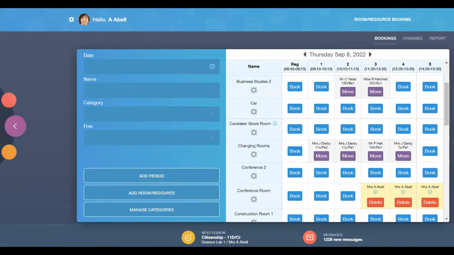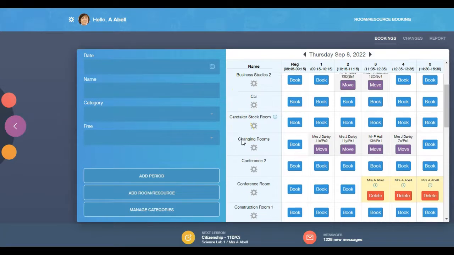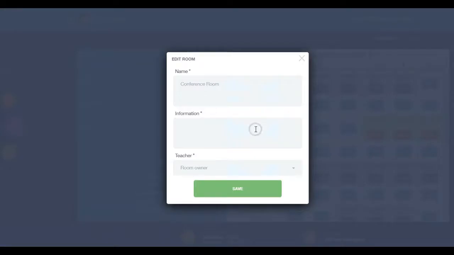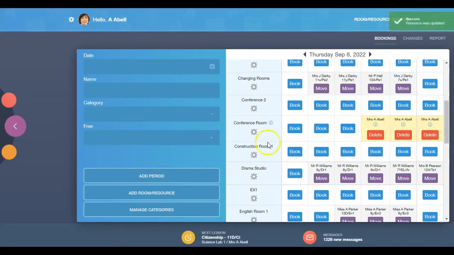Managers can allocate an owner to a room or resource. For example, the library would belong to the librarian. Click on a cog in the booking table and fill in the required information. A blue information icon will appear next to the resource. Once clicked, the information inputted will appear.